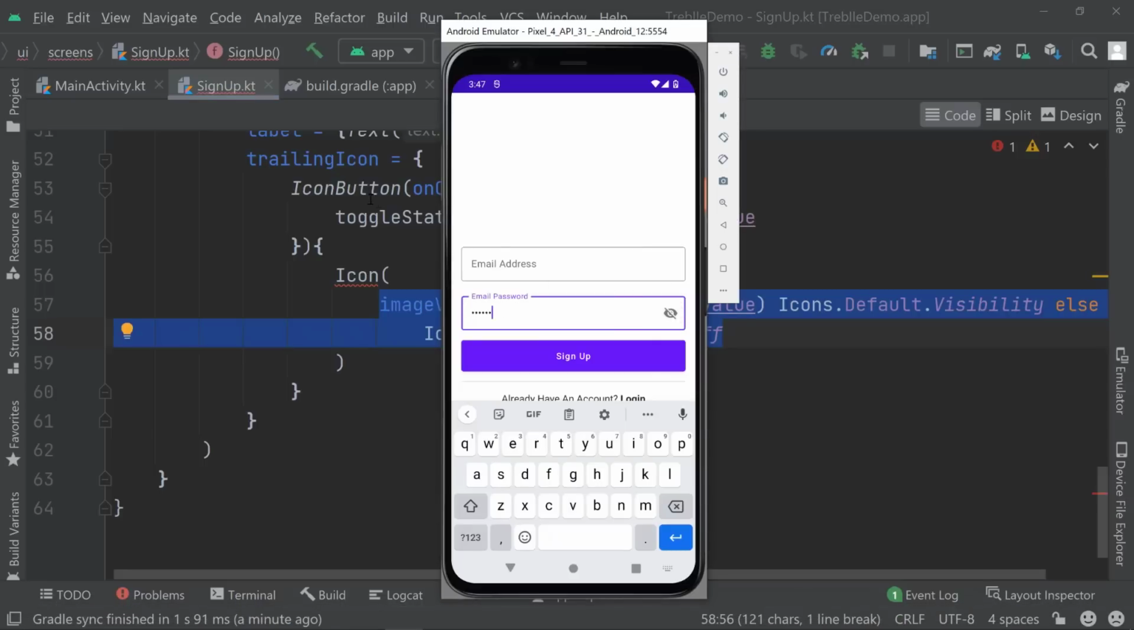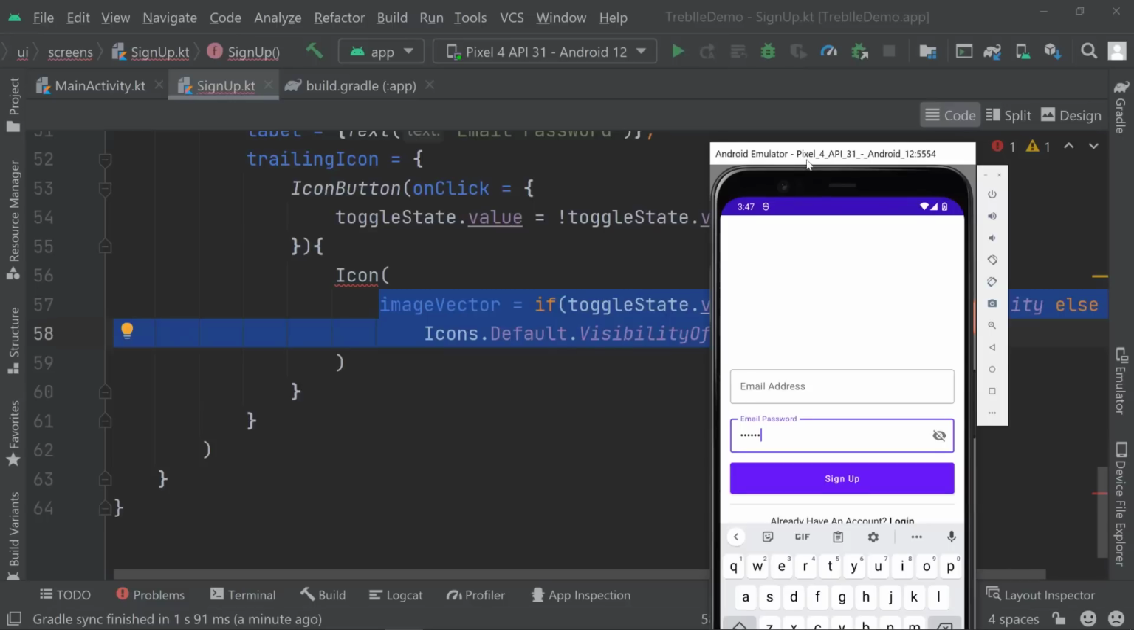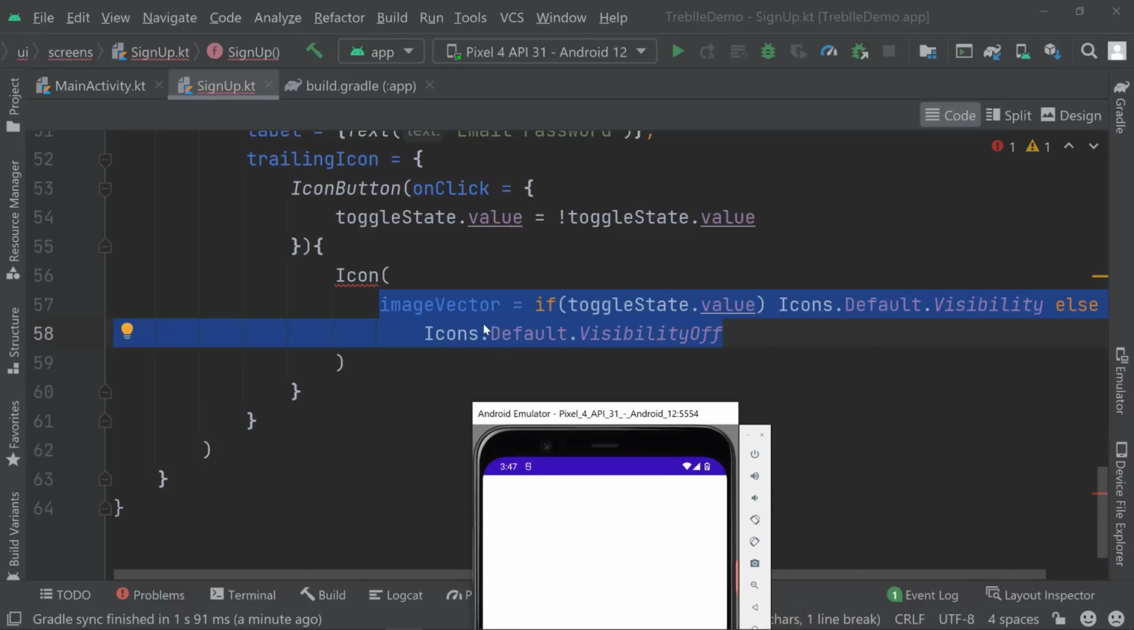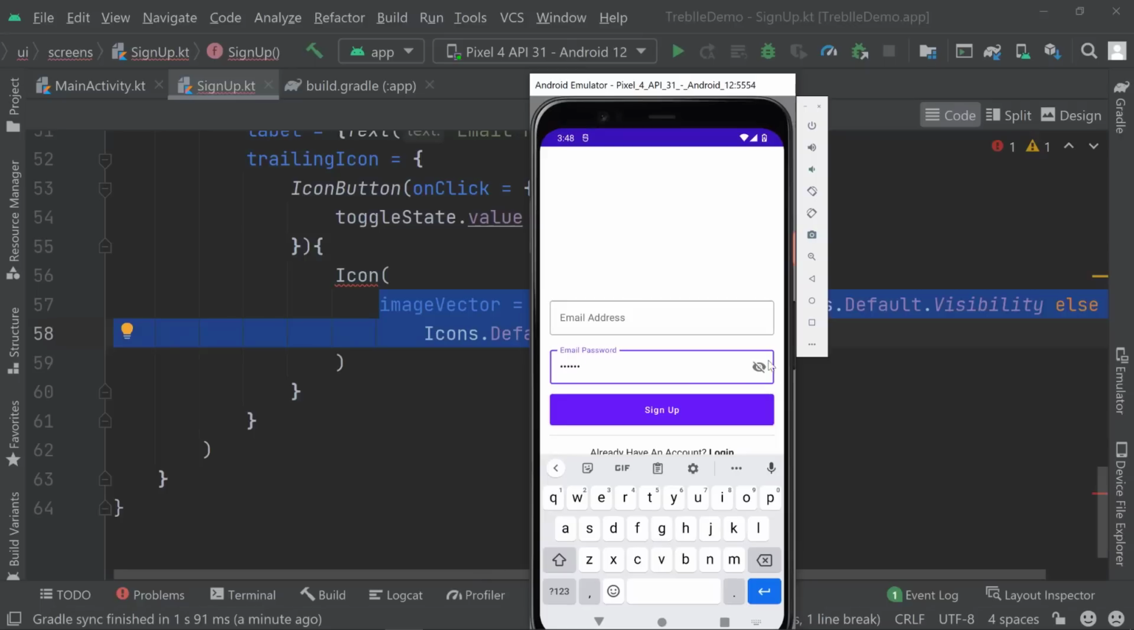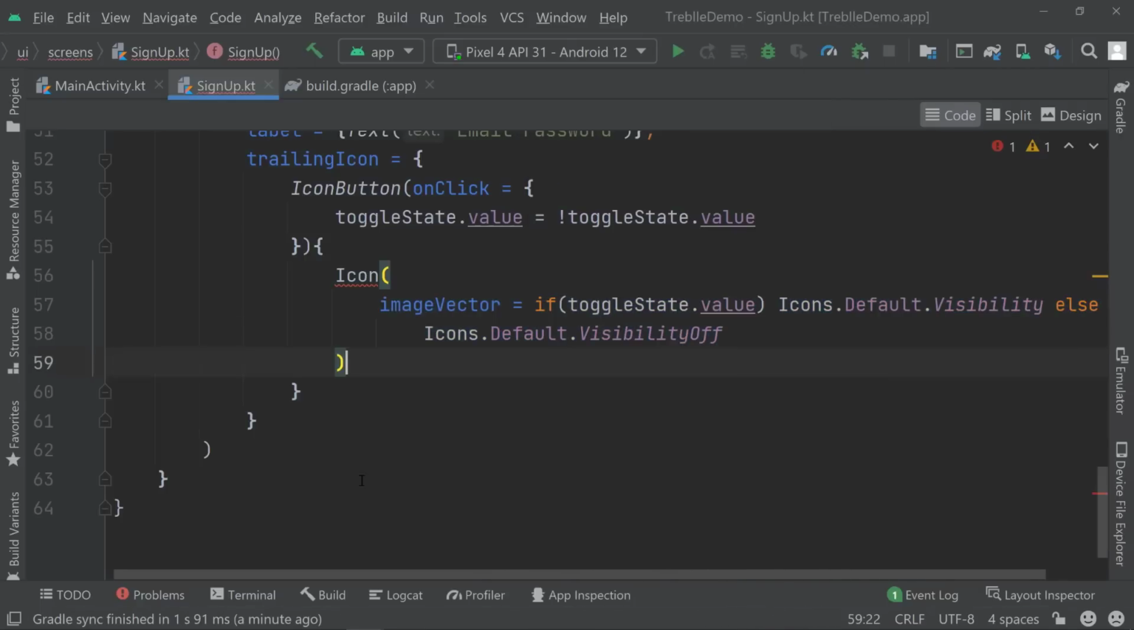And that's a cool thing. We're saying once we click on the button, change the state of toggleState value, and it automatically changes the image vector, which means it changes the icon that we see here. So either it is this eye or it's this eye crossed through. Okay, so that's how we can take care of that.